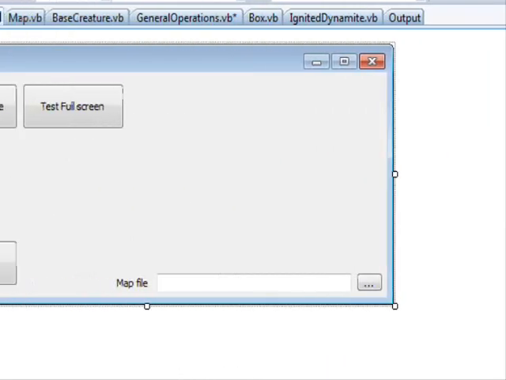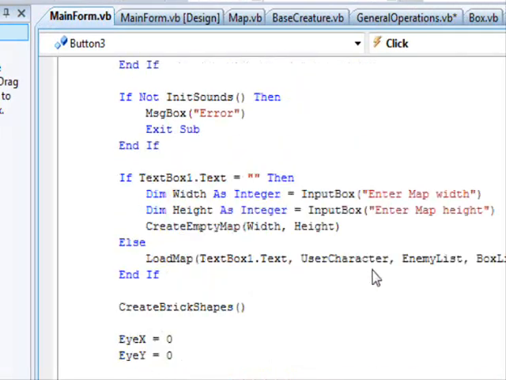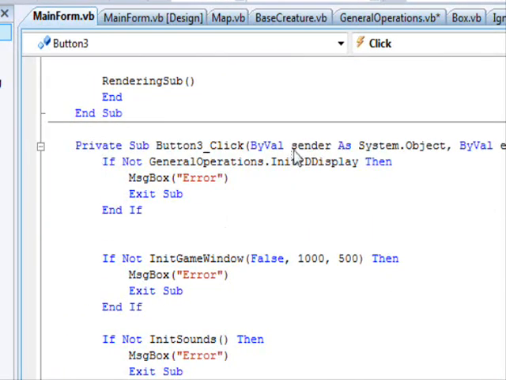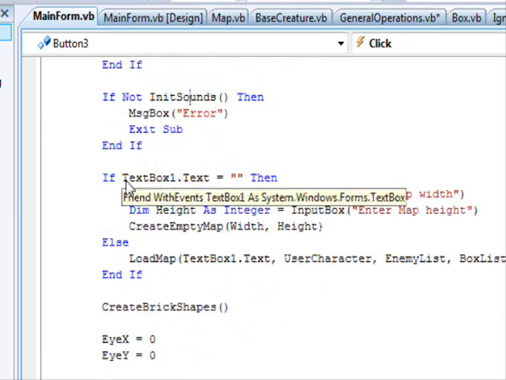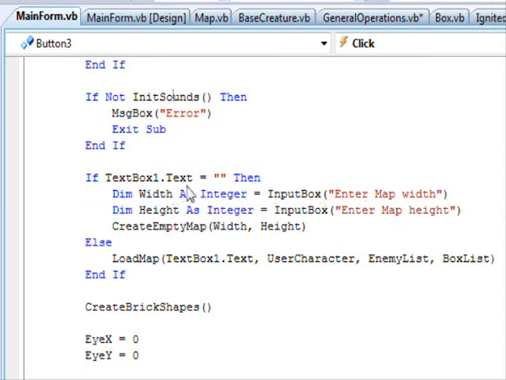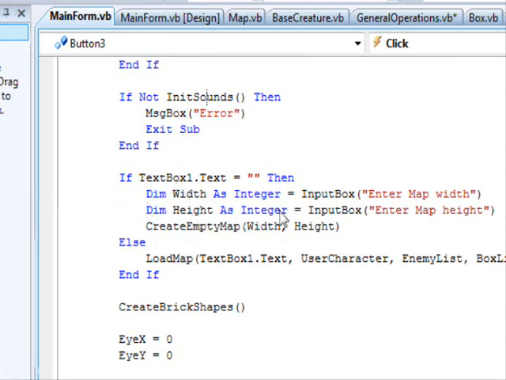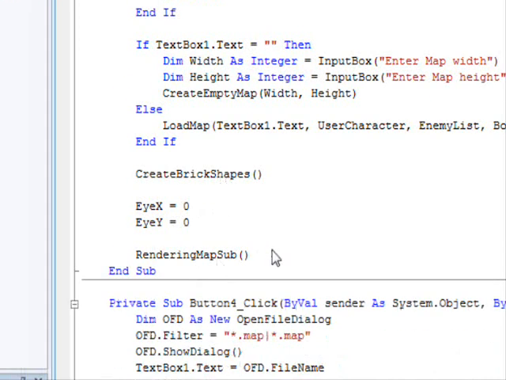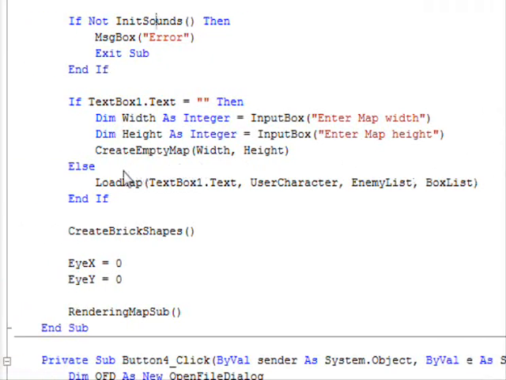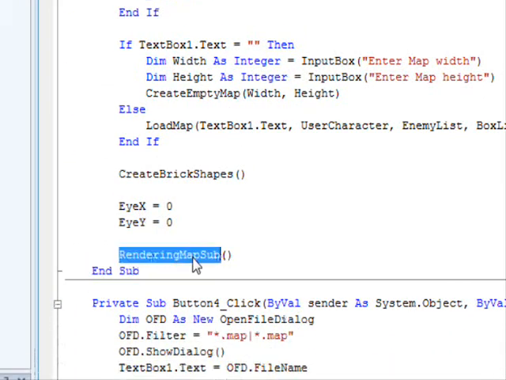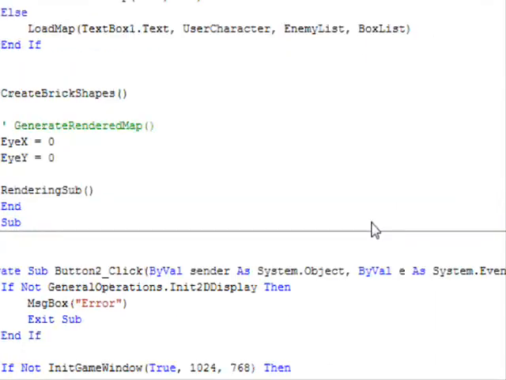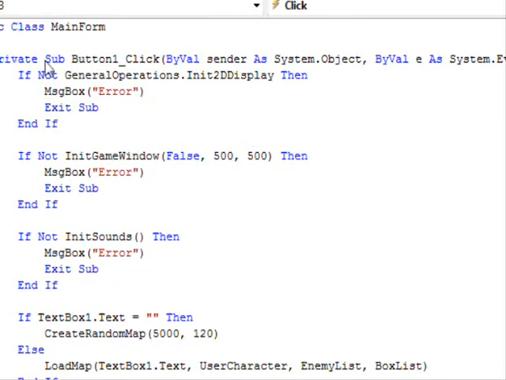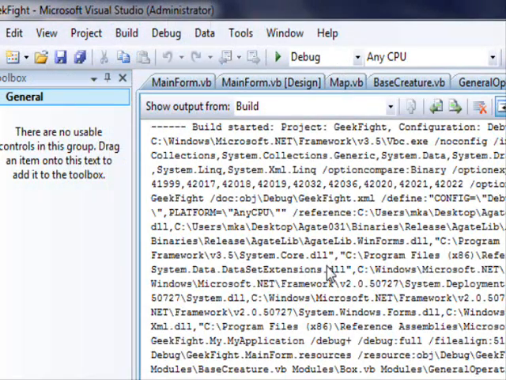If you would like to, although I don't think you need to, if you click the map creator, you can see the code used to run everything, to initialize the 2D, initialize the window, initialize the sounds, and if the text box is empty, you ask the user for the dimension of the map to create, and you create the map and create brick shapes and so on. Otherwise, you load the map formation and start the rendering subroutine. Same goes for the others. It's very straightforward. I don't think it's very difficult.